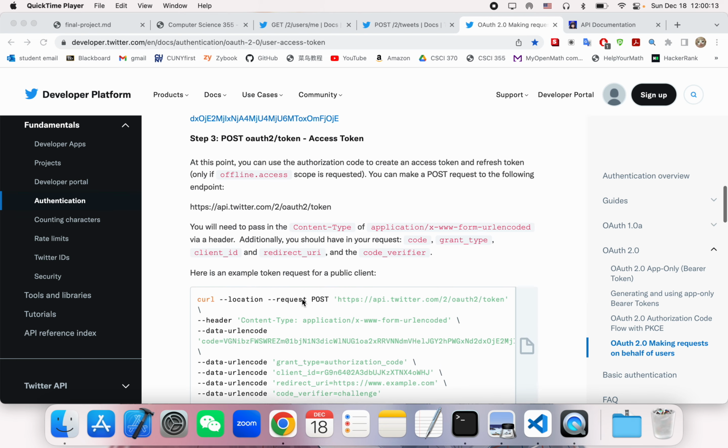The second endpoint is the /2/tweets endpoint. This is more important. We're going to use this endpoint to create a tweet on behalf of the authenticated user. And then we're going to receive a response, also a JSON object, containing the ID and the text. Text is the tweet content, and the ID is the ID of the tweet.